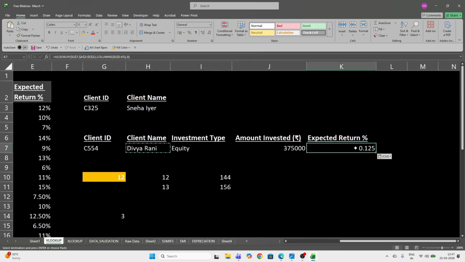If this is a percentage, whenever you want to turn this into a percentage again, Alt H P. This turns into a percentage.